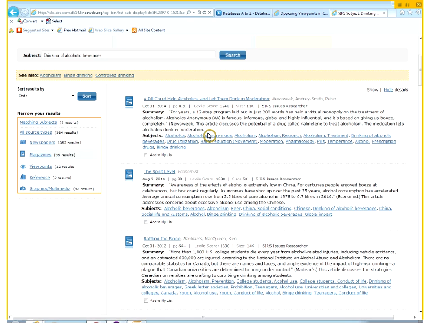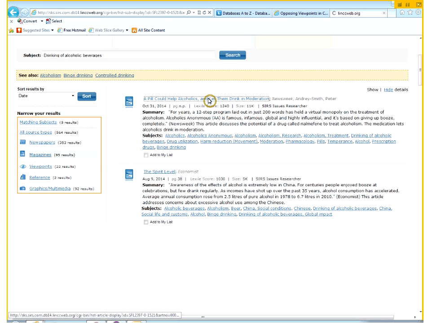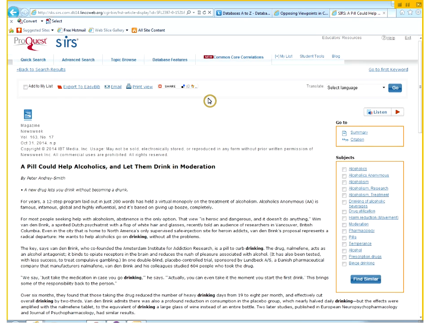Each article has a little summary that talks about what it's about, and then I could click on the link, the title, to get into the full text. And again, up at the top, you've got ways to print and email the article out.